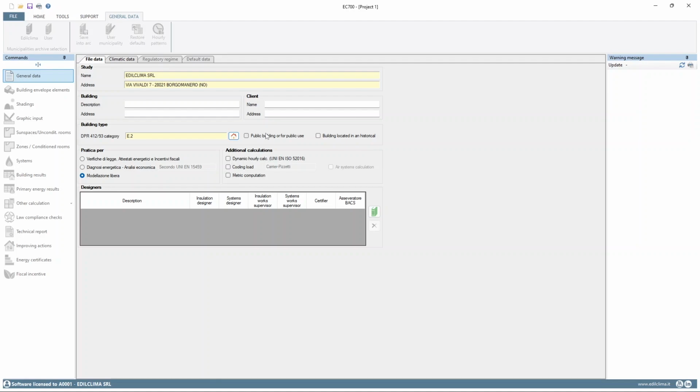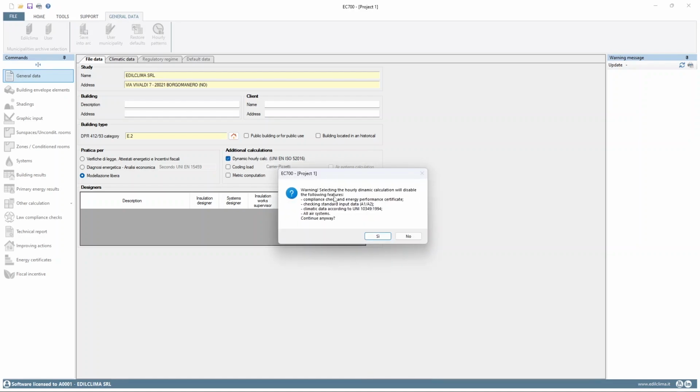Then here you need to define if the building is for public use, if it's an historical one, and then which type of document you need to perform. So low assessment, energy audit, or free model. And on the right part, additional calculations, so you can also perform dynamic hourly calculation, but also cooling loads and so on. So let's say we're going to use a dynamic calculation.